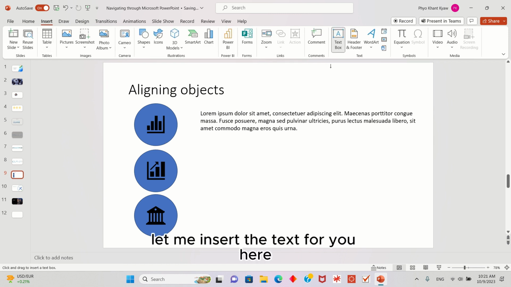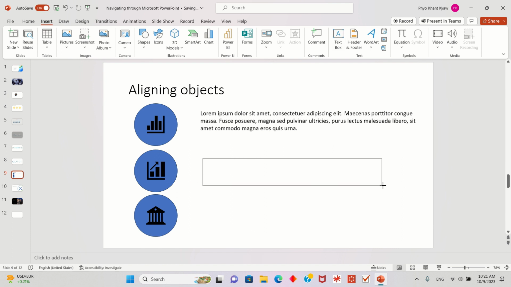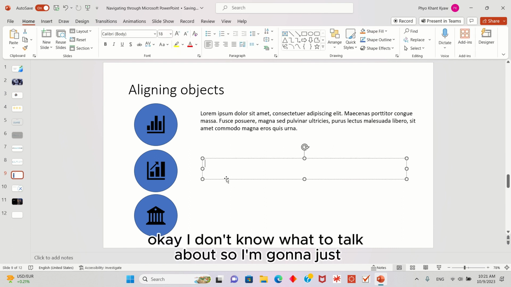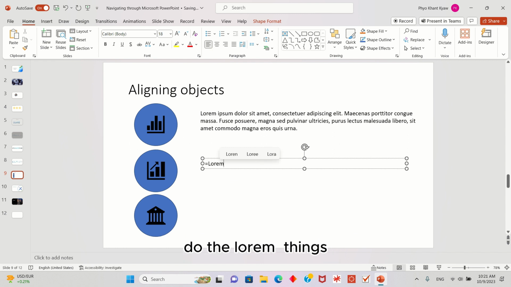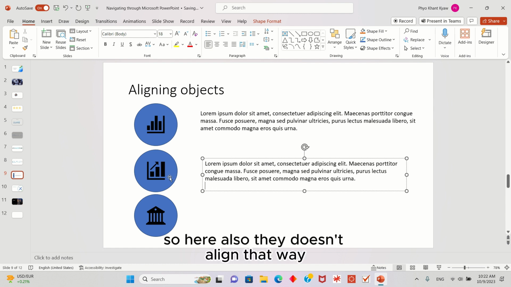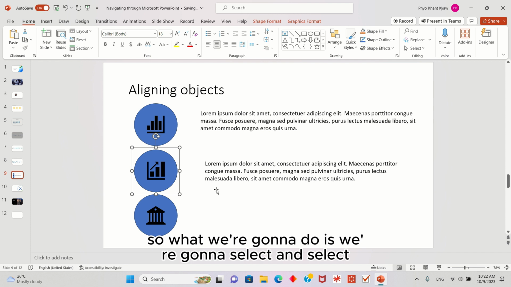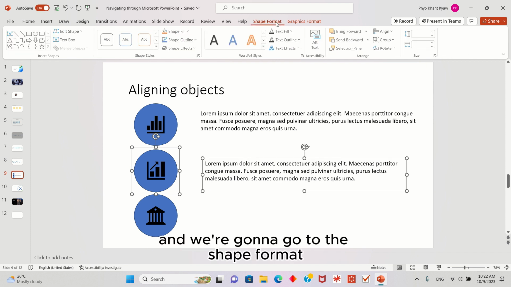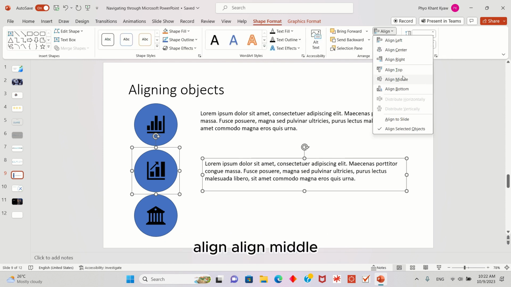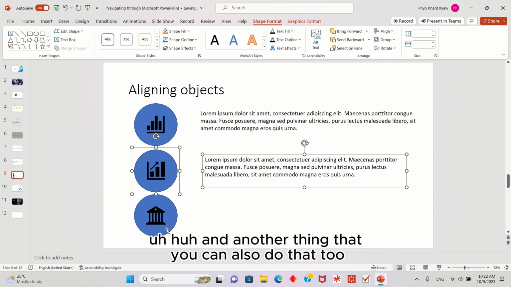Let me insert the text for you here. Okay, I don't know what to talk about, so I'm just going to use the Lorem Ipsum text. Here also they don't align that way. So we're going to select both, go to Shape Format, Align, Middle. Another thing that you can do too.